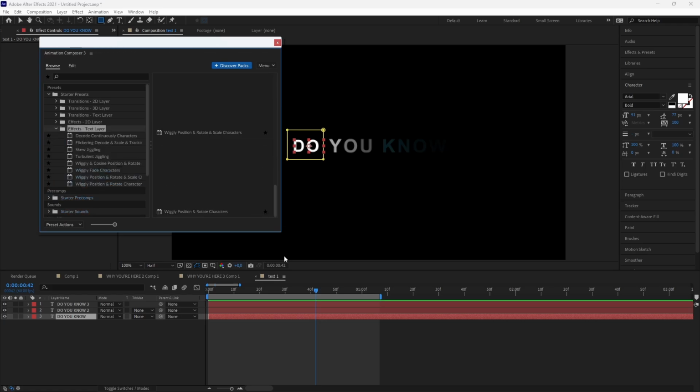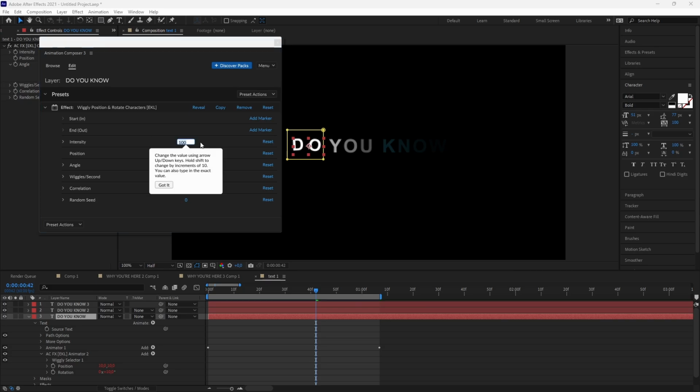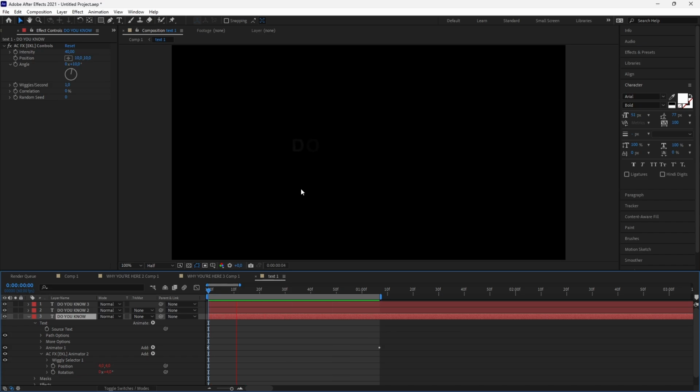In the text, go to the bottom and find Mr. House, click on Apply, and modify the intensity to 40. This way, it has this effect where it moves in a somewhat random manner like this.